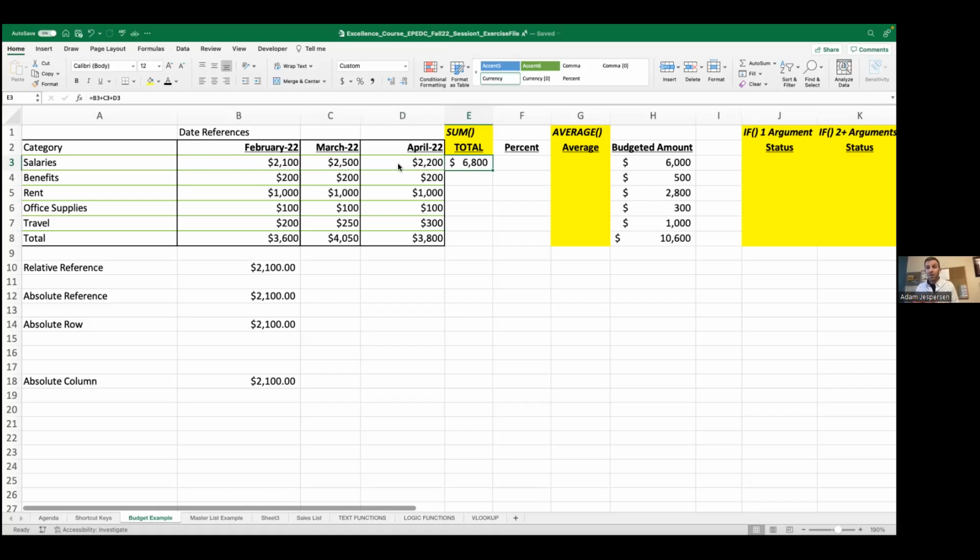It kind of defeats the purpose, but I could just say this equals 2,100 plus 2,500 plus 2,200. That accomplishes the exact same end. But then what happens if I change one of these cells? It's not going to change because I keyed in those numbers in there. I want to create formulas that reference other cells so that if those cells change, my formulas change too.